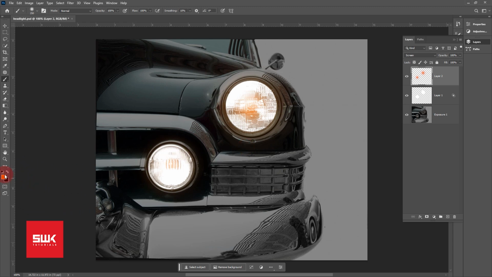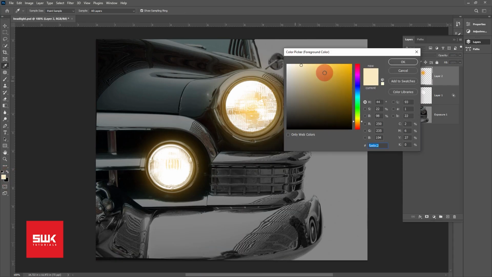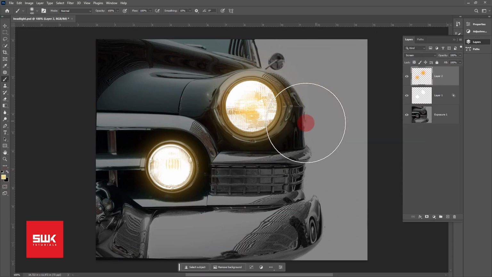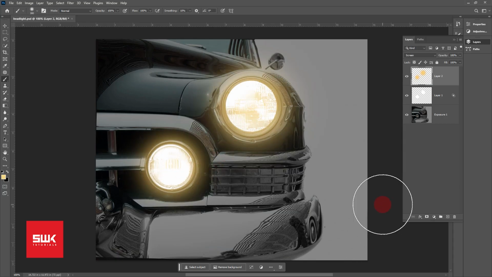Now repeat the same process again. Now if you want it to be more bright, you can choose more bright color. Click here and here. And now it looks realistic.